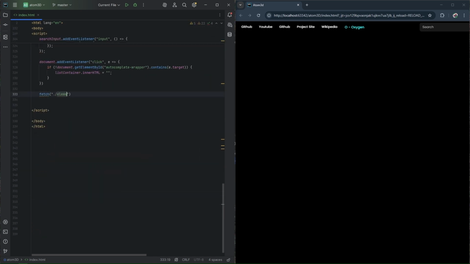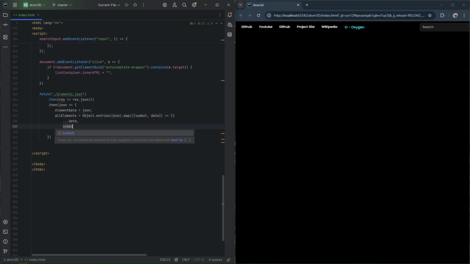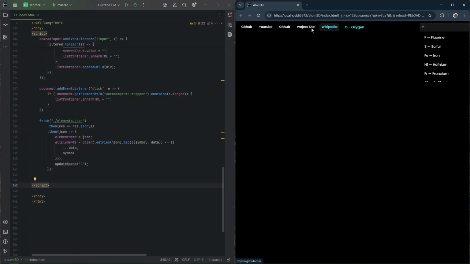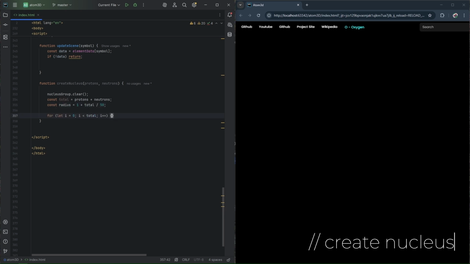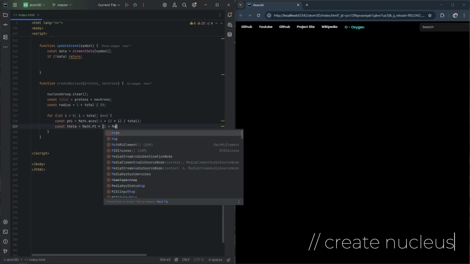Now we're adding a click handler and a function to load our JSON file using fetch. It should work fine. And now we're getting to the core functions that handle rendering and the atom's behavior. Let's code the appearance of protons and neutrons. We'll also need a bit of geometry. Can't do without it.